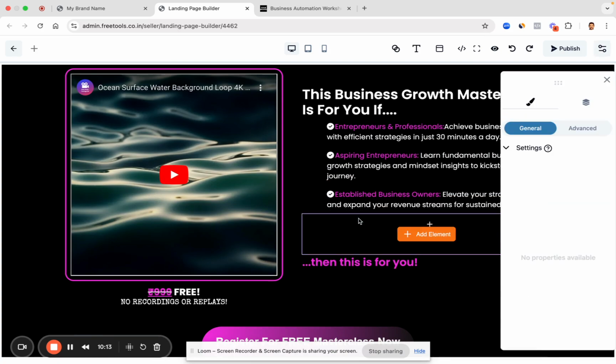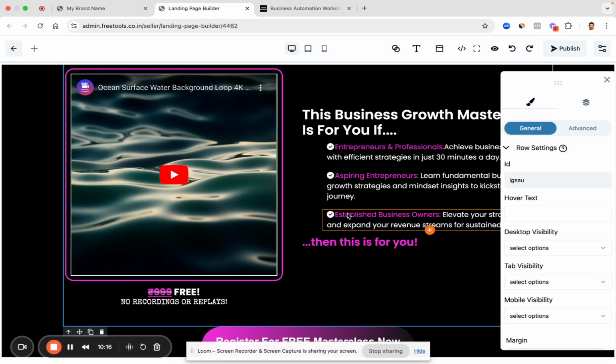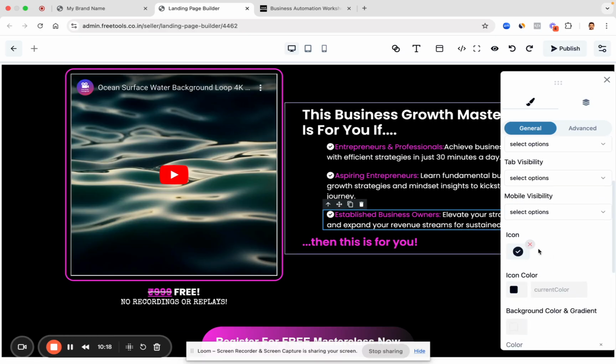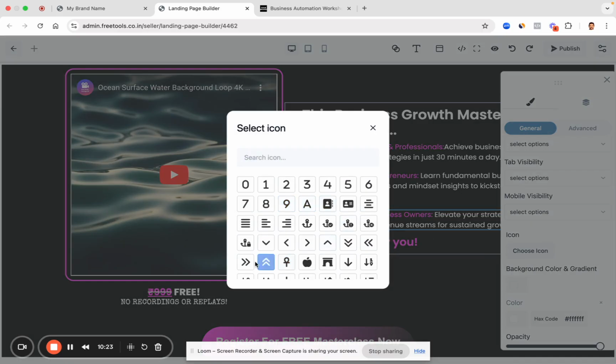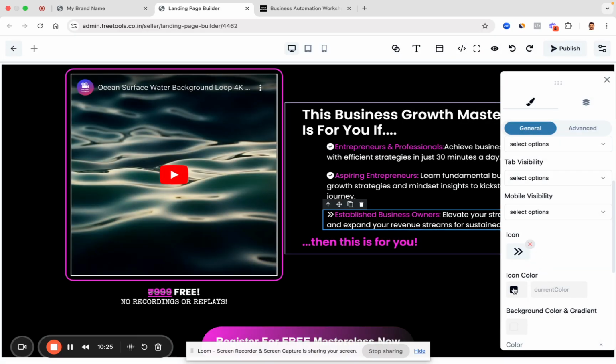You can straight away go delete this, and you want to keep only three. Delete this, and you want to change the icon here. Click on this, and you'll find an icon here. So what you can do is delete that, choose icon, and now you want to change that icon into something like this.